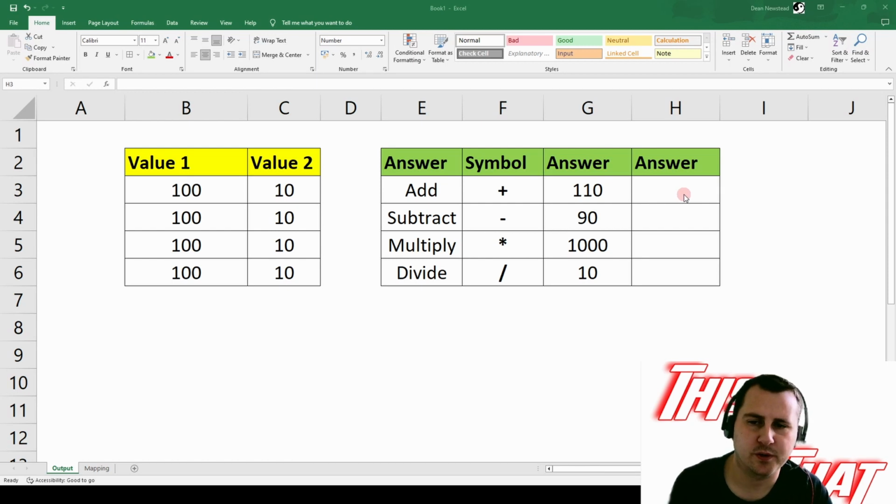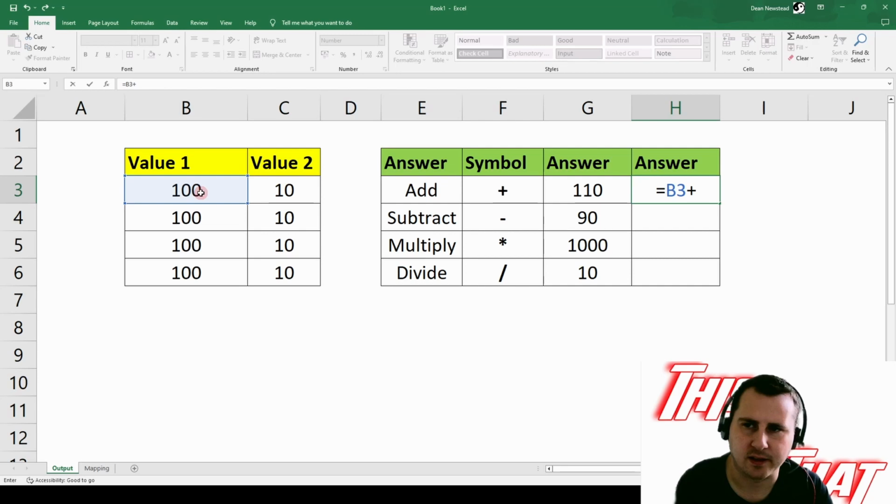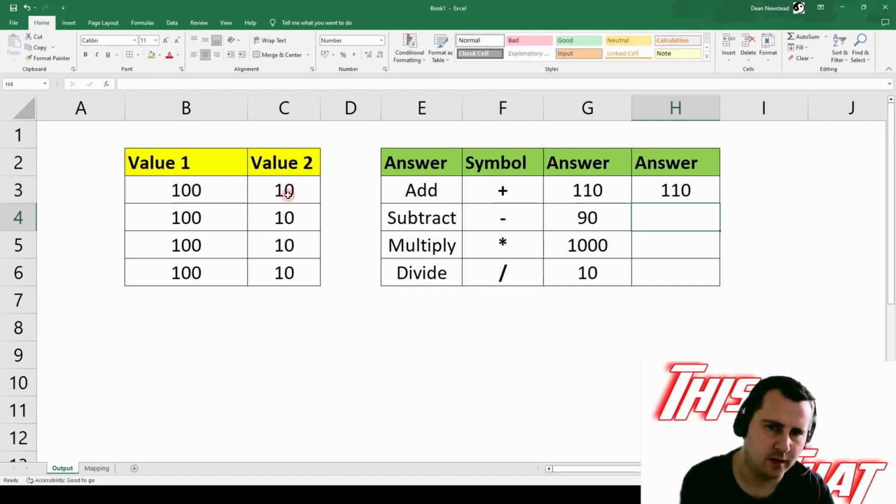The other way of doing it as well is, if we don't use the sum, we could just hard code it from the actual values itself. So again, you would just need to put equals, select B3 for value 1, and then just add an add sign. Select C3 for value 2 and hit enter.